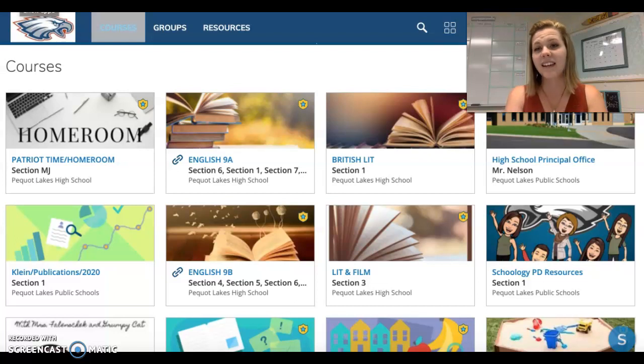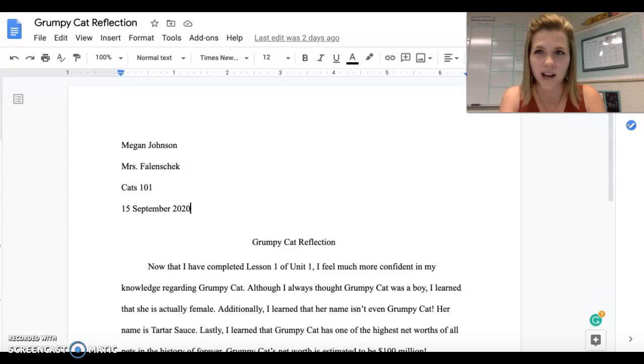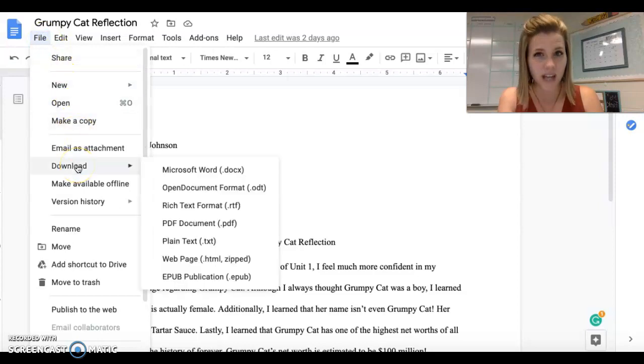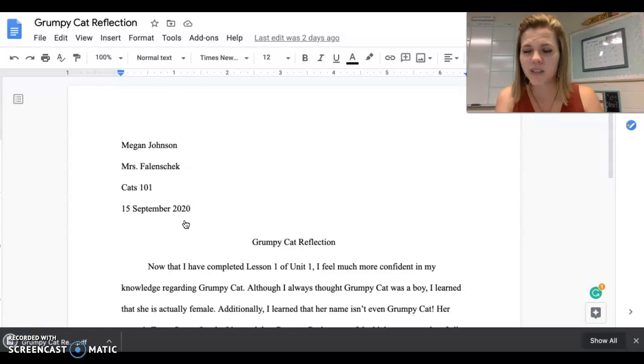Now, before I can add a Google Doc to my resources, I first have to change it to a PDF. So to do so, I'm going to go back into my original Google Doc. Then I need to select File, down to Download, and then I'm going to select PDF Document. This will save my work straight to my desktop so that I can access it later.